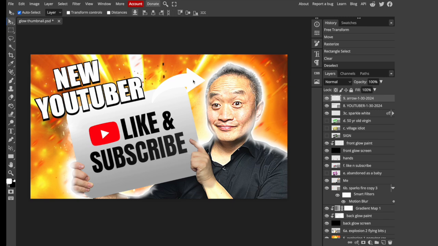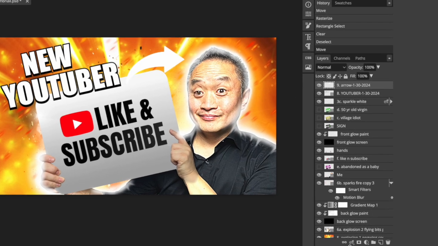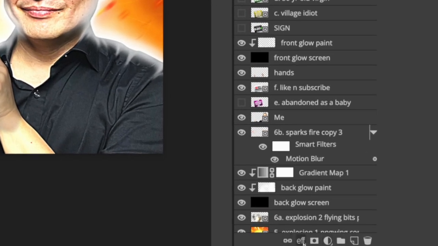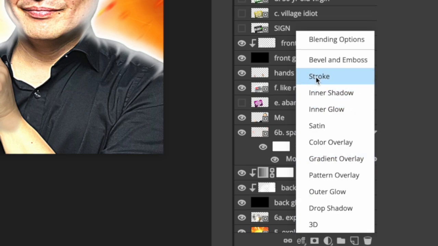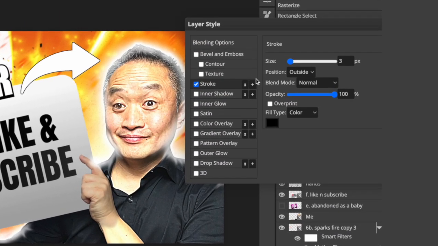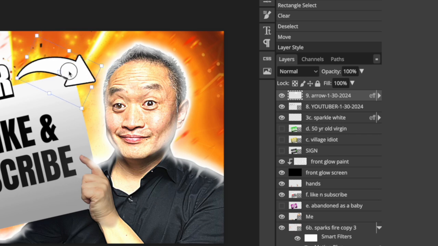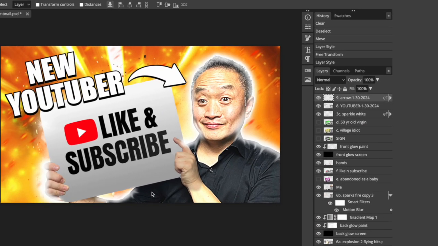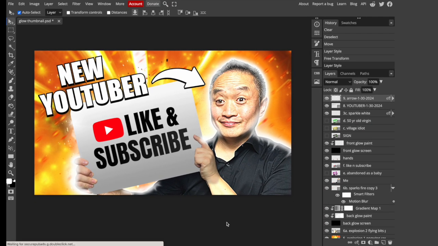And now we can add an outline to this arrow. Just come down here to the effects and select stroke, which is another word for outline, and just play with the settings, make it whatever size you want. That looks good to me. And I'm also going to add a drop shadow. Okay, there's our finished thumbnail, which I think looks amazing.